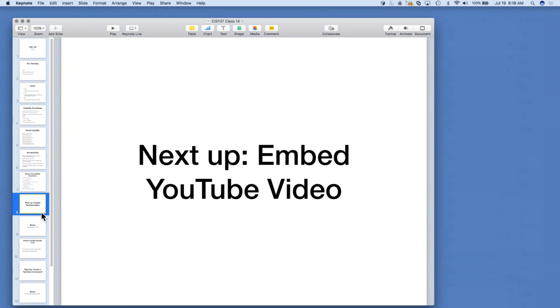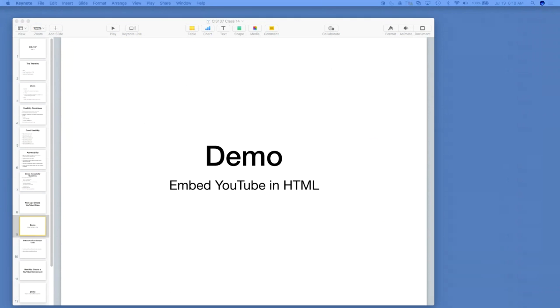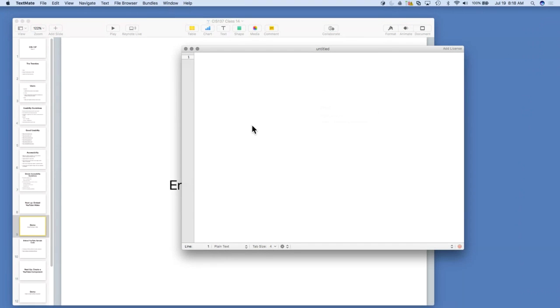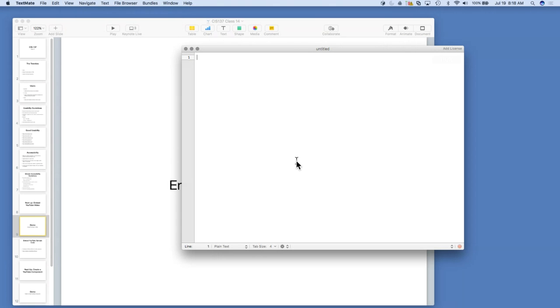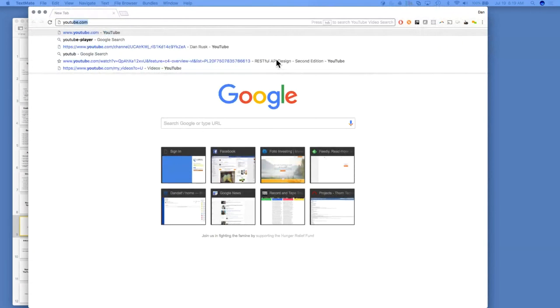So let's jump into YouTube videos. Embedding a YouTube video in HTML is actually pretty simple. So let's do it. In fact, I'm going to do it in the text editor. We're going to go straight from scratch and embed some HTML. The first thing we're going to do is go to YouTube and pick a video.